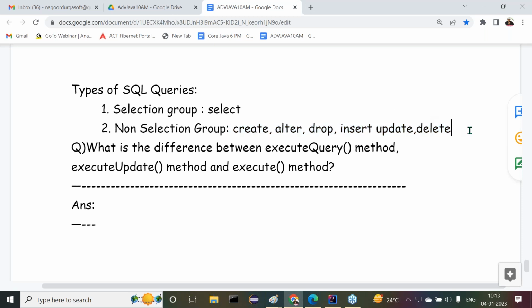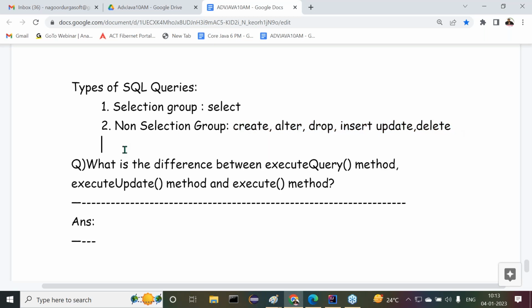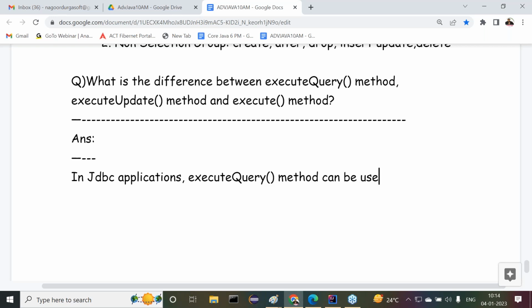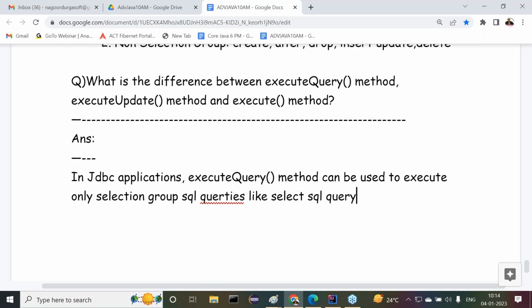Okay. After understanding this particular point, now come to the next point. In JDBC applications, all of you listen carefully. In a JDBC application, the executeQuery method can be used to execute only selection group SQL queries, like the select SQL query.